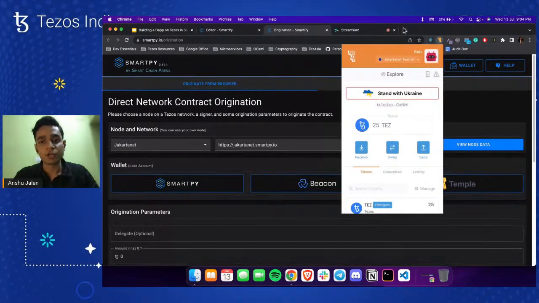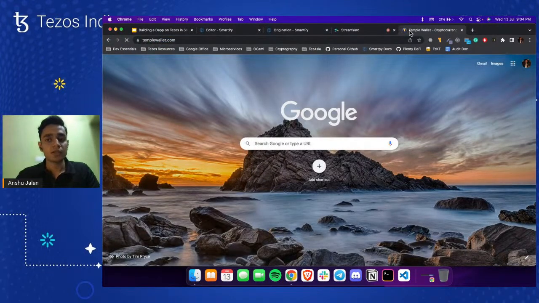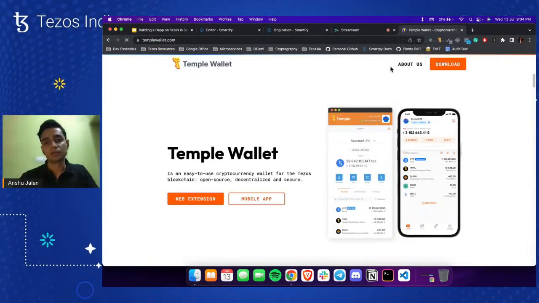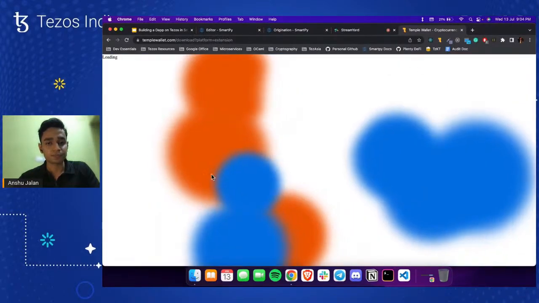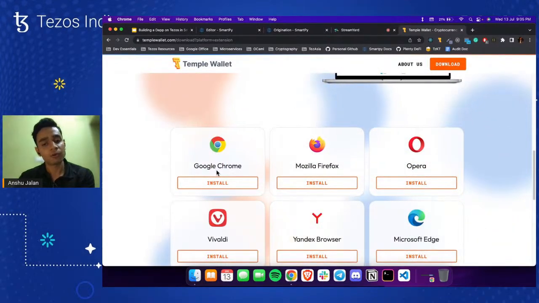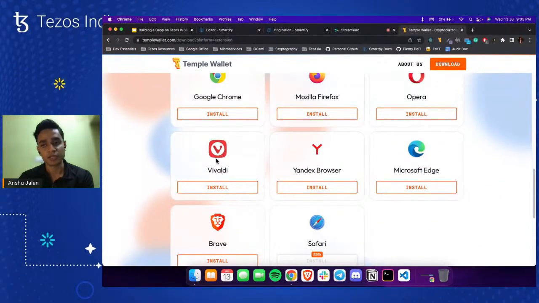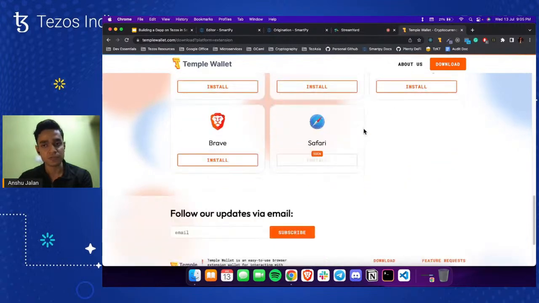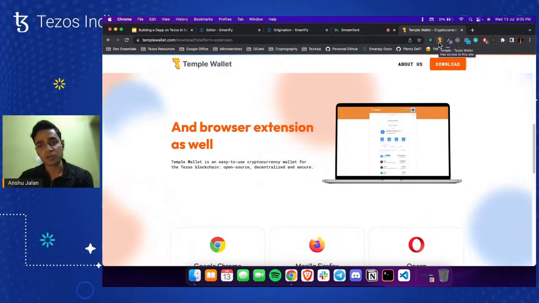In here, you can go to templewallet.com, and you can download the web extension. You can download the web extension in Google Chrome, Opera, Firefox, whichever browser you are using. It has an extension for almost all the browsers except Safari. You can download that, and then just follow some basic instructions. You can go ahead and check it out on YouTube. They have proper instructions on setting up the wallet.